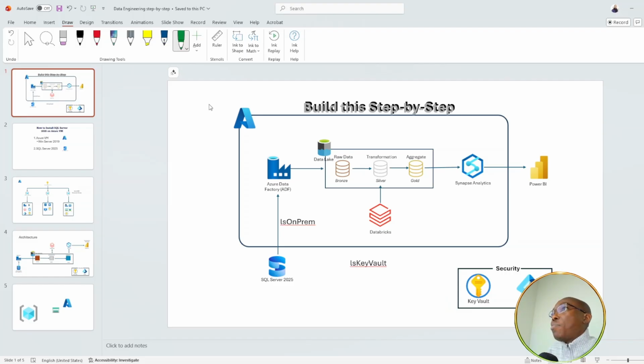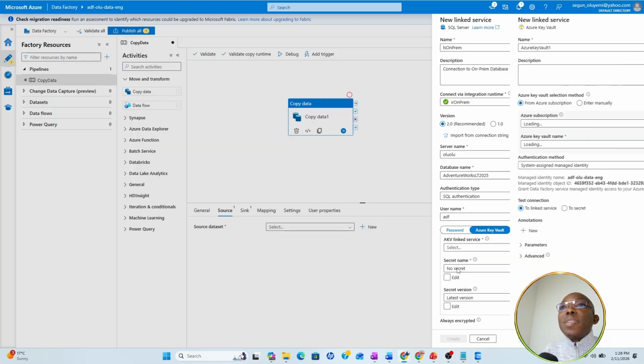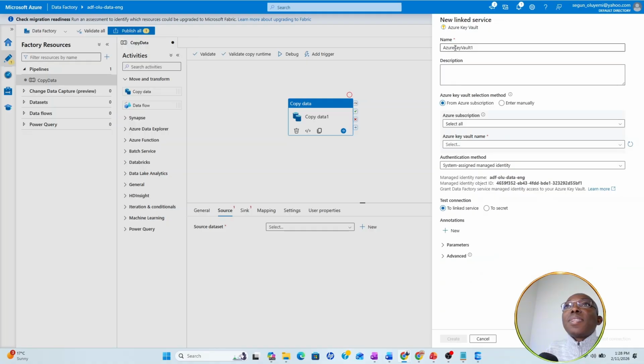So this is like a connection between our Key Vault and Azure Data Factory. So that means the Azure Data Factory will go inside the Key Vault using this connection, pick the password, and use it to log in using this connection to the SQL Server. So let's do that. So I'm going to create another linked service here for the Key Vault. So I'm going to come here, new, and will be LS Key Vault 1.